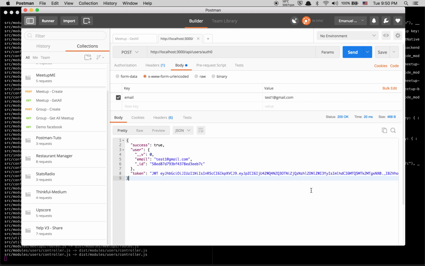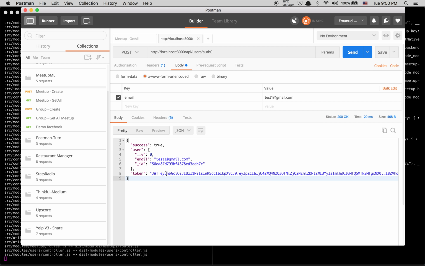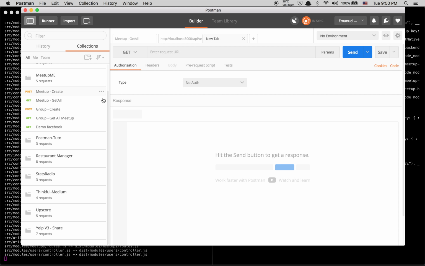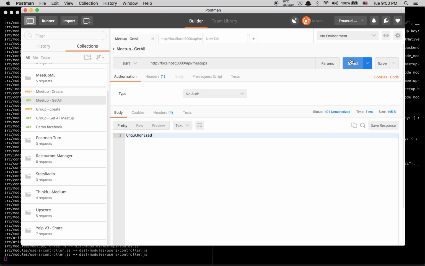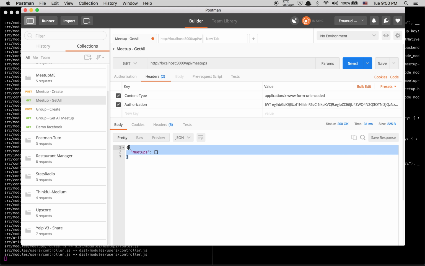Now, okay, yes, I have the JWT, but here I still have unauthorized. How can I have access to my route finally? What you need to do is copy and paste this token. I'm going to copy paste this token and go to another get all meetup. Again, I'm unauthorized, but now inside my headers I'm going to put authorization and pass my token. If I do this and I send, you see, I get a 200 OK. So with this token, I have access to that.